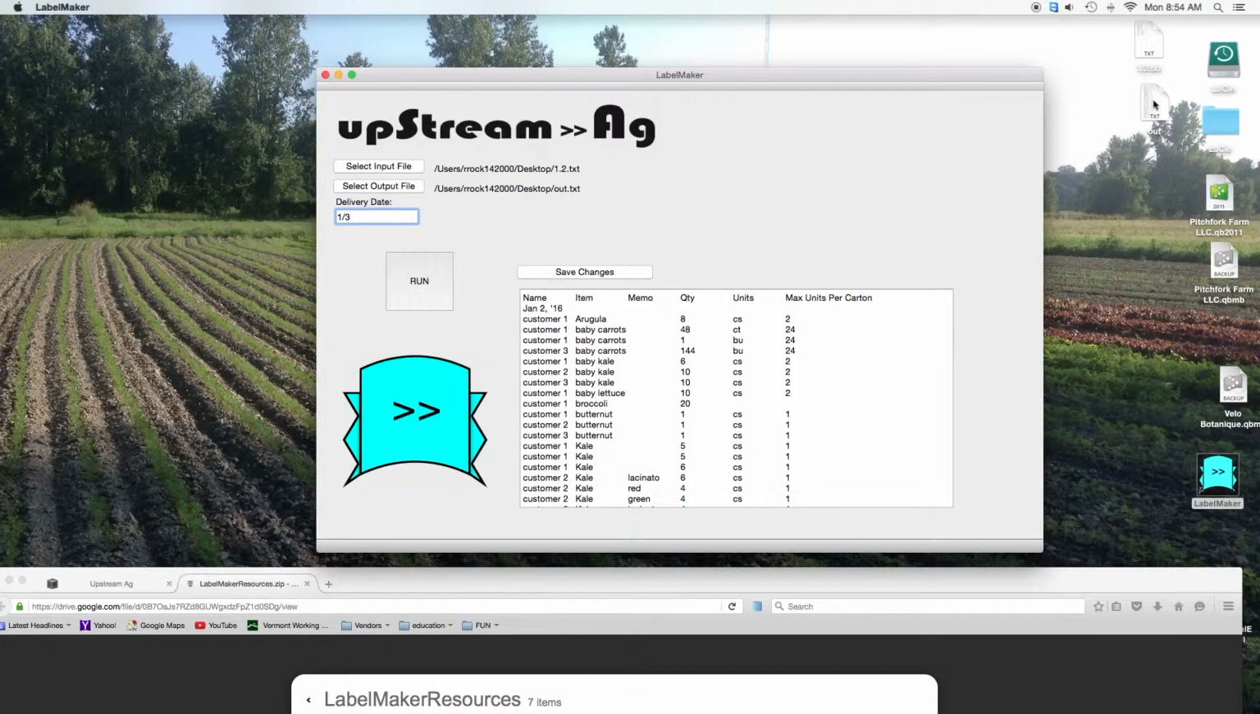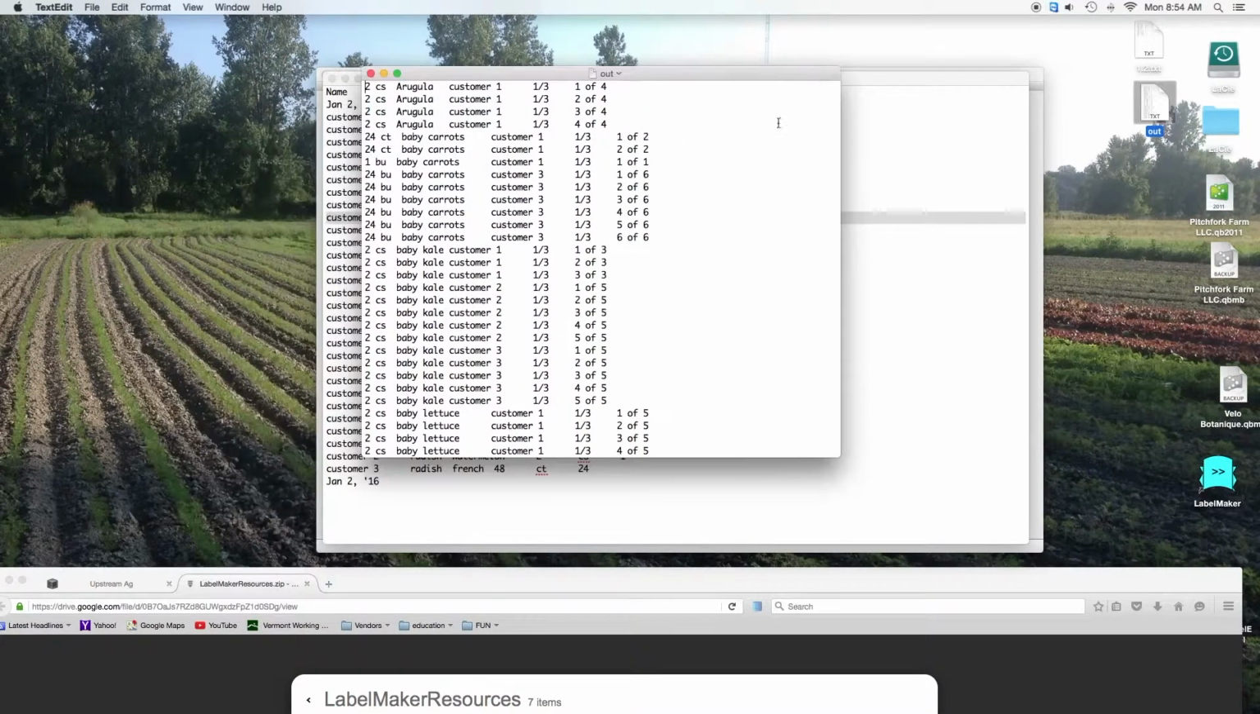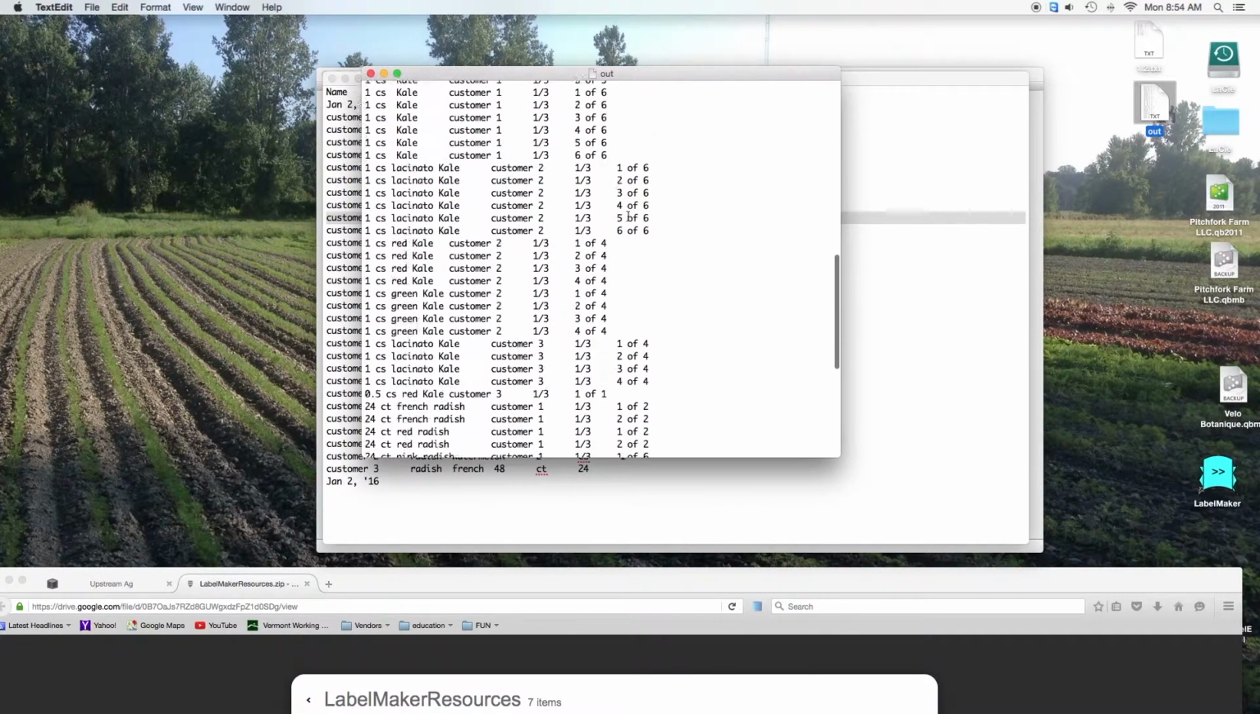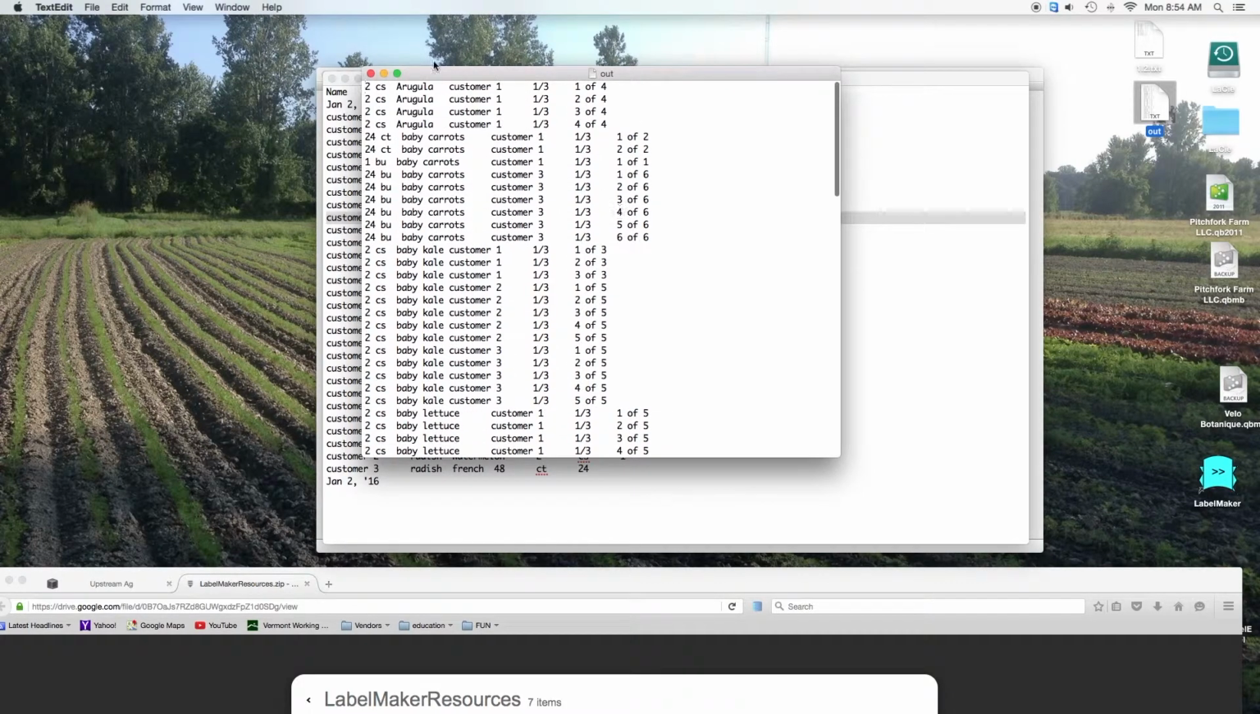And if we open up our out file where we had our text, you can see that it's been parsed and also added our lot tracking. 1 of 2, 2 of 2, then 1 of 6, 1 through 6. And look at all those labels we just generated from that one small order sheet.